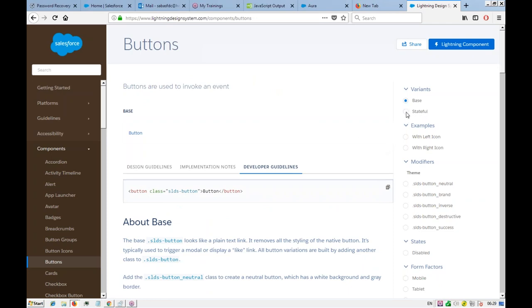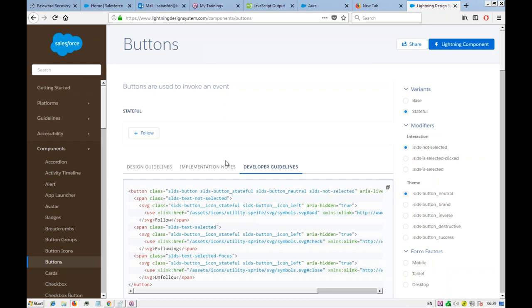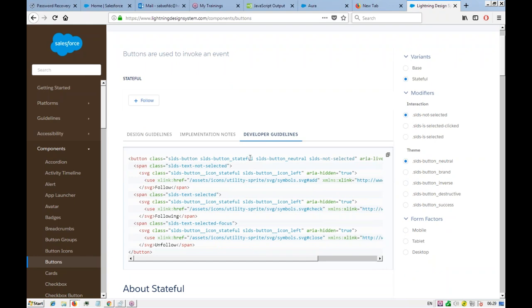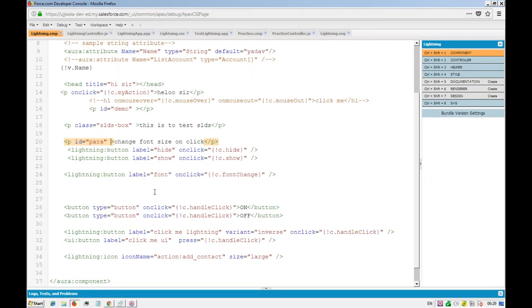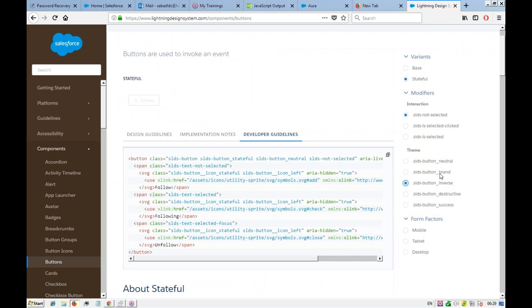So let's say if you want to change it a little bit, to make it look like this, then you have to use these things. Like slds-button is there, then stateful you have to use, or slds-is-not-selected. In our button here, we have variants, right? Variant inverse, brand, neutral, destructive, success. Yesterday we used all these things. This will just change the look and feel. Here they must have used inverse to make that button look like that.